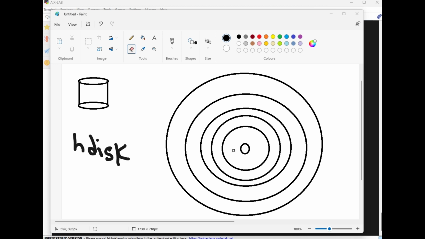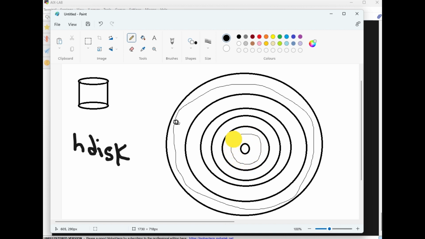So here just assume, if the head rotates at this point, just one rotation from here to here, it will read more data rather than here. If the head is here, it will just complete the circle, so the reading of data is lesser than this one. Okay, so the different fragments are there.